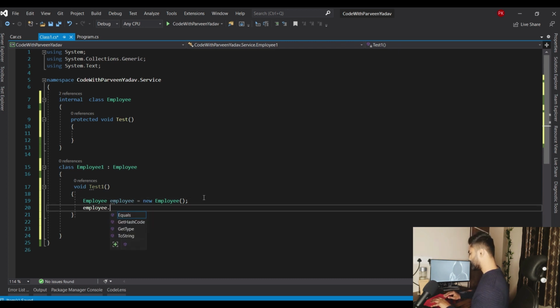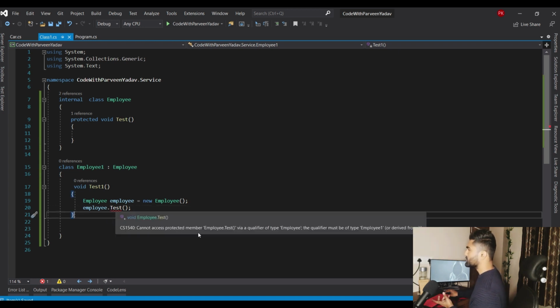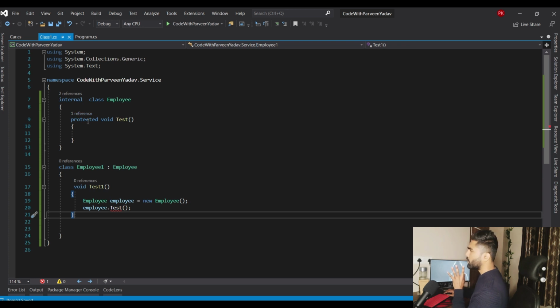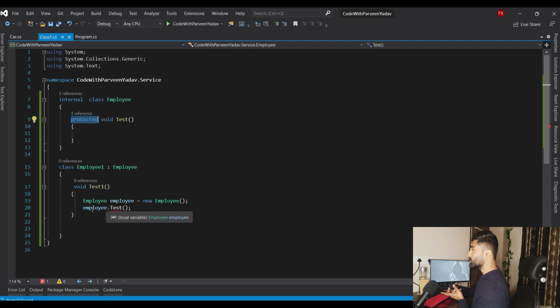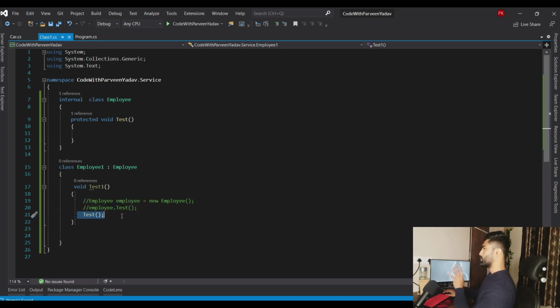So I will say employee dot test. Here you see, I'm not even able to see that test, and it says cannot access protected. It is clearly saying that you can't use any method which has the protected access modifier through an object. Now can I still use it? Yes, you can still use it through that method, because it is inheritance, so you can use it without any object. So this is the use of protected.